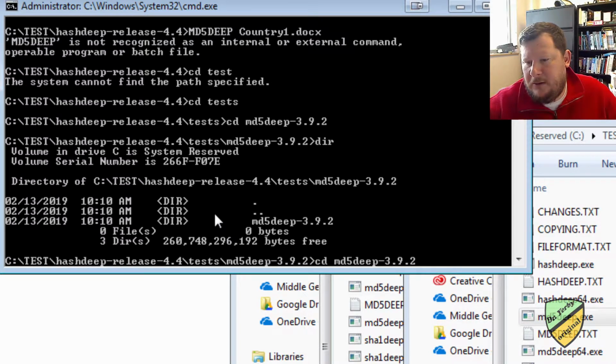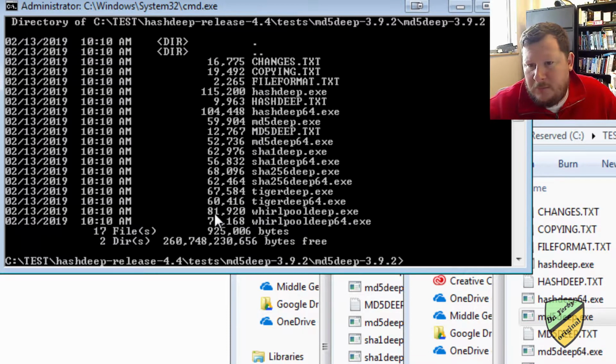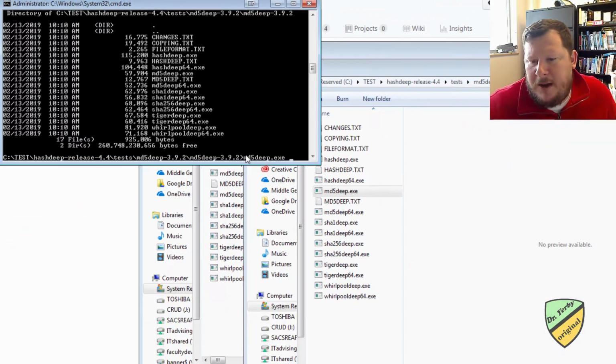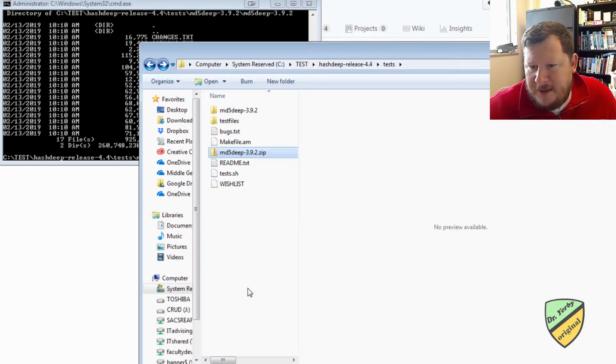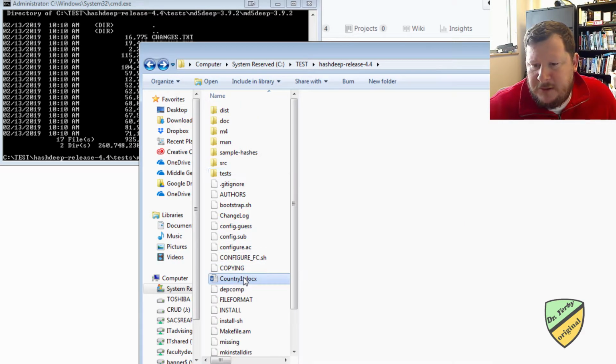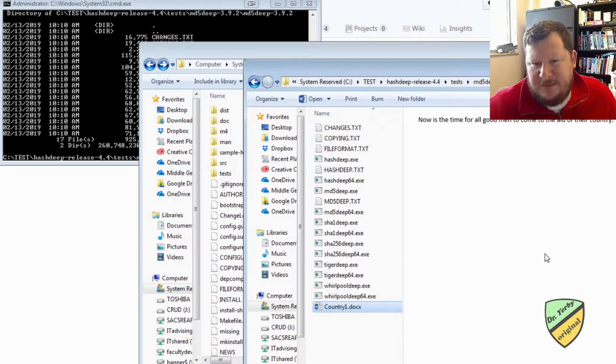So let's see. Is this right? Yes. So I type in dir so I can see to make sure I'm in the right directory. So now I can run the MD5 executable. So I can just start typing in MD, and then I can hit the tab key and it'll autocomplete for me. Now I need to go grab my Word document that I was working with earlier. So let me go grab that. Here it is. Copy that over to my working directory. It just makes it easier.